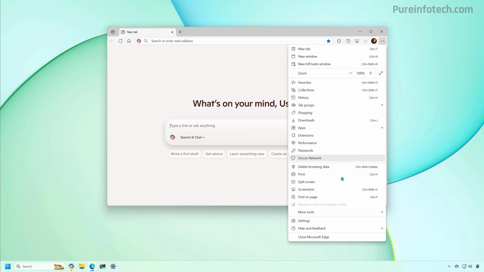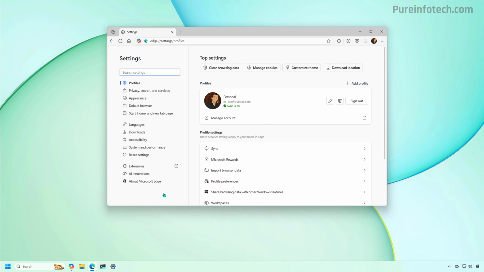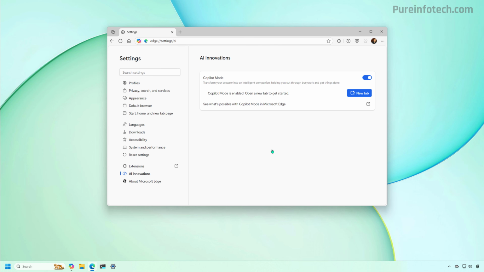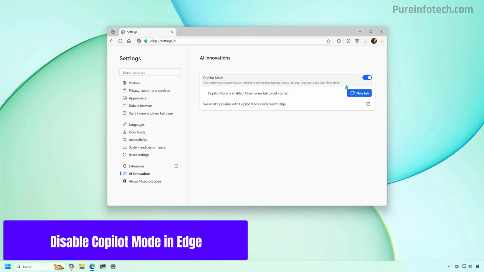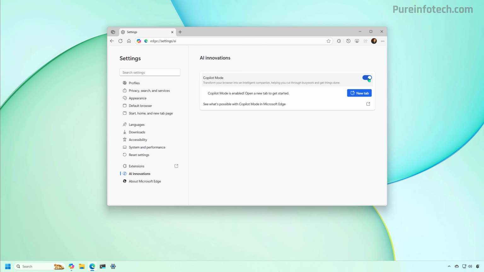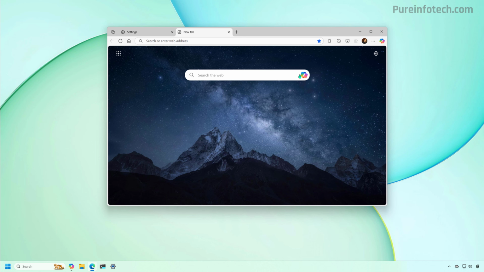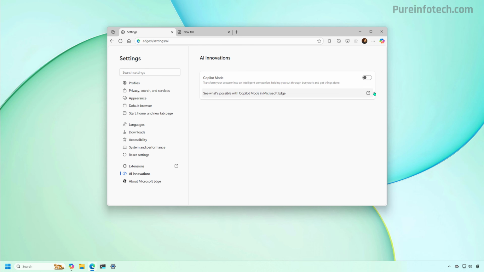And now let me show you that if we go to the settings page for Microsoft Edge, now we're going to find a new AI innovations page. And from here, that's where you can enable and disable the feature. So if you don't like the feature after it's available to you, you can turn it on and turn it off from here. So you can see the button is now one more time in the top right. And when we open a new tab, we're just going to see a regular tab page.